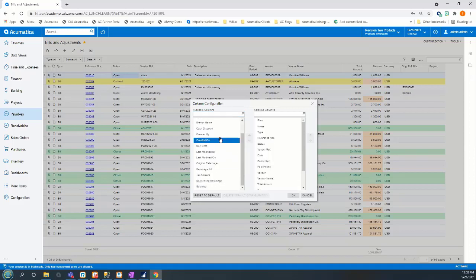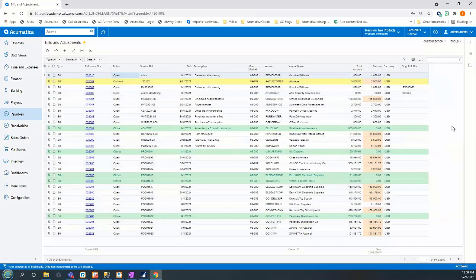The left section is columns that are available that I can add into the grid. The right-hand column are all of the visible columns currently in my grid that I can move to the available, so I'm taking them out of my view. And while I'm in here, I can also reorder if I want to. So if I don't want this project column, I can shift that over to the available, hit OK, and now that column's gone.